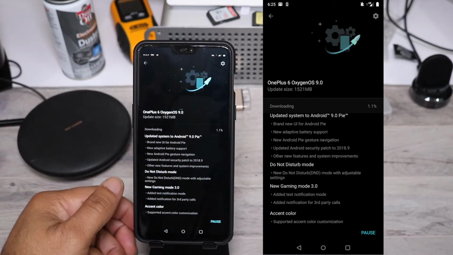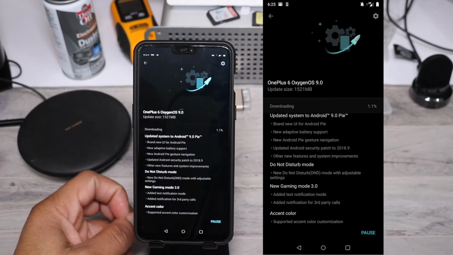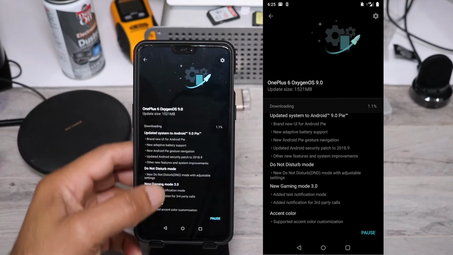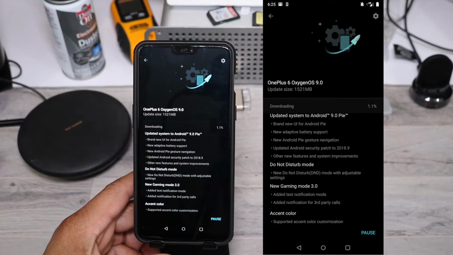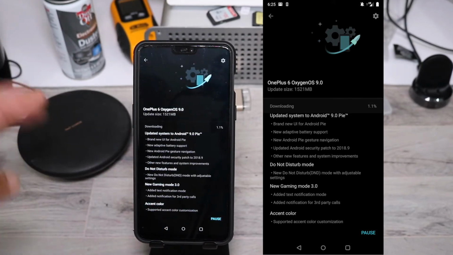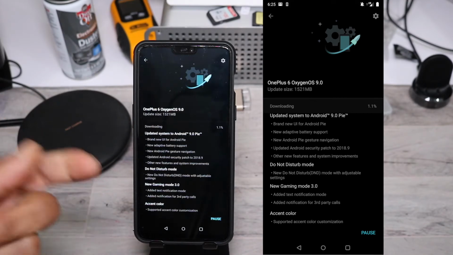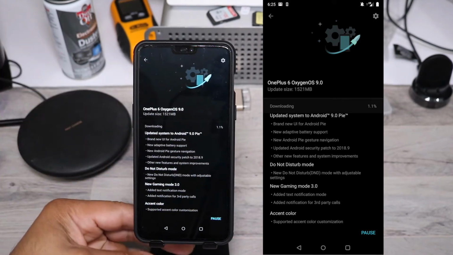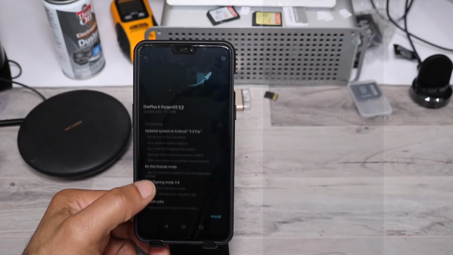Some of the newness is a brand new UI for Android Pie and new adaptive battery support. It does have the new Android Pie gestures. Also, OnePlus had their own gesture system if you didn't want to use the navigation buttons, and I'm going to show you both of them, so you do have a choice of which way you would like to navigate using gestures with the OnePlus 6. Also, there was a security update patch, and there are other new features and improvements. Also, there was a new gaming mode.